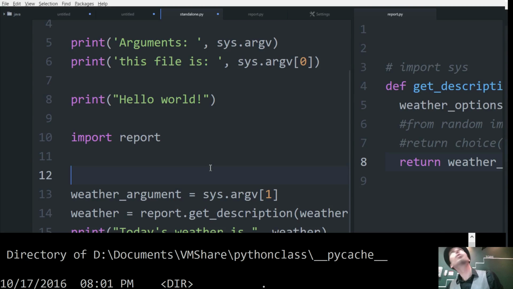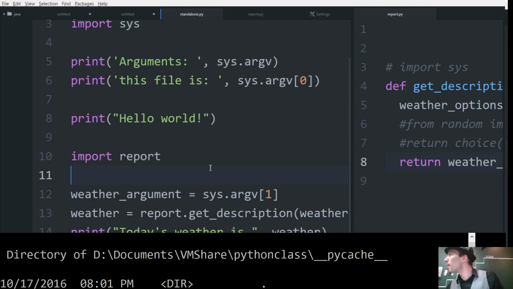Questions? How do you get user input again in Python? This is it. Are you talking about after you've started it, or before you started? Correct. So, let's test it. Standalone Python, and let's give it a 2.